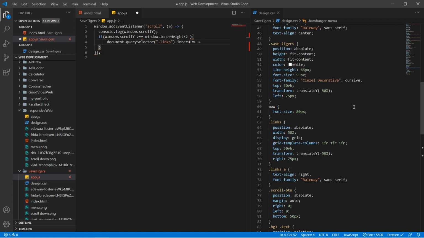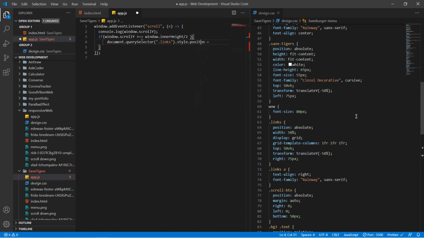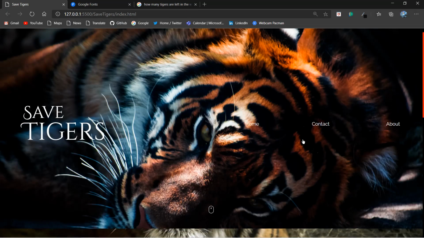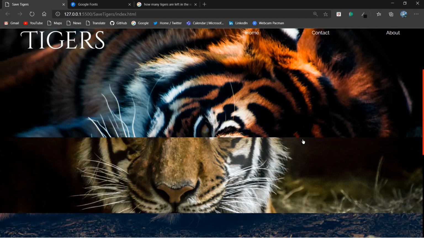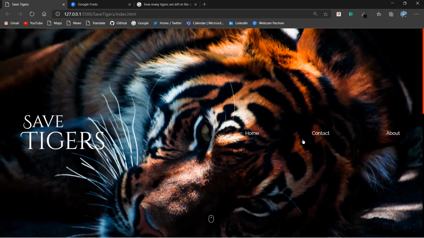All right, now let's keep making this. I'm going to make .links .style .position. I'm going to make position from absolute to fixed. All right, so now what happens is, let me save it. Now if I scroll it up, once it goes out of the frame, it comes back to the middle, and it did not. Let's see why.